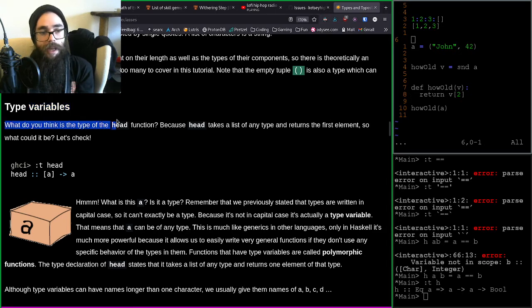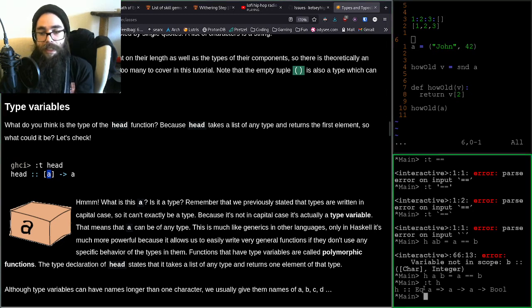What do you think is the type of the head function? Because head... Oh man. The head function? I mean, we were talking about majestically sucking before, didn't we? Because head takes a list of any type and returns the first element. So what could it be? Let's check. Right, right. This is where we have a variable because it can take a list of anything and return the thing. That's why we see a here.